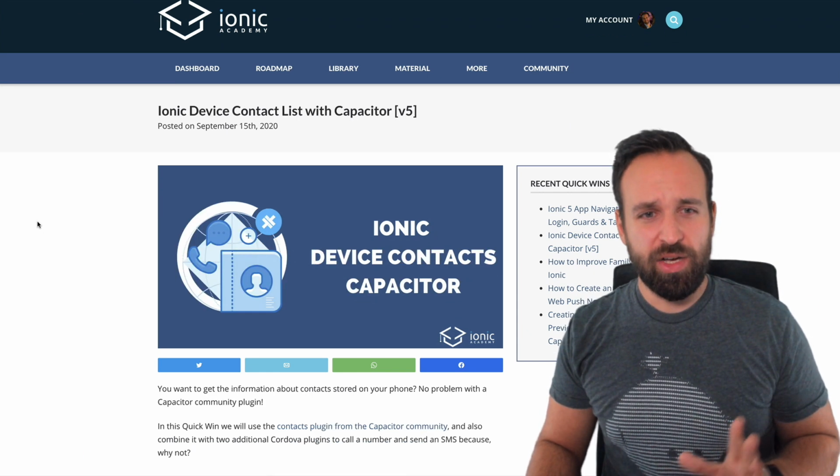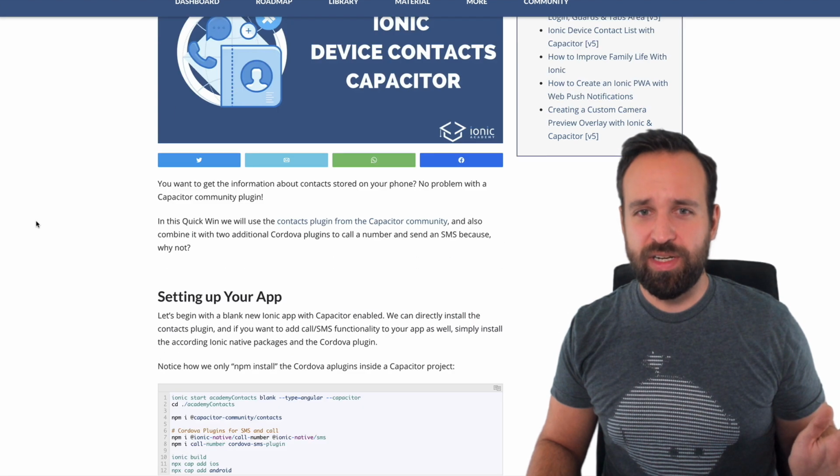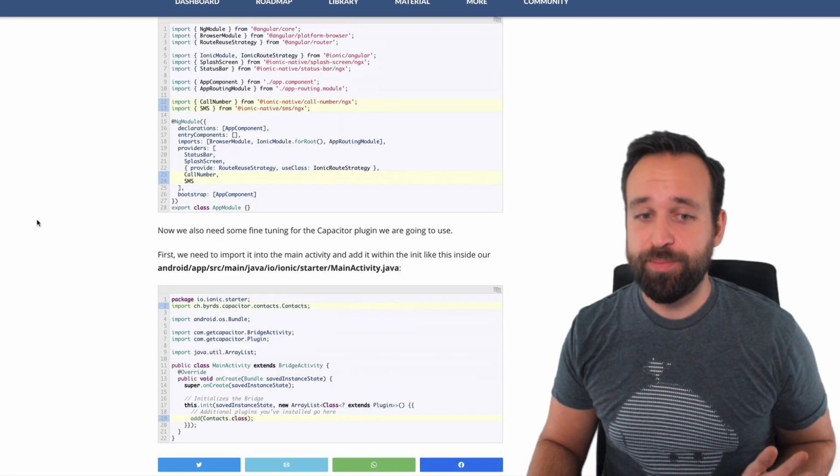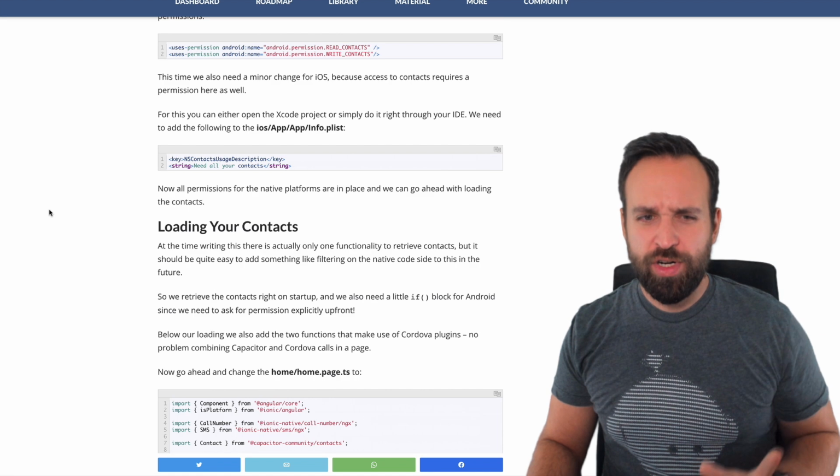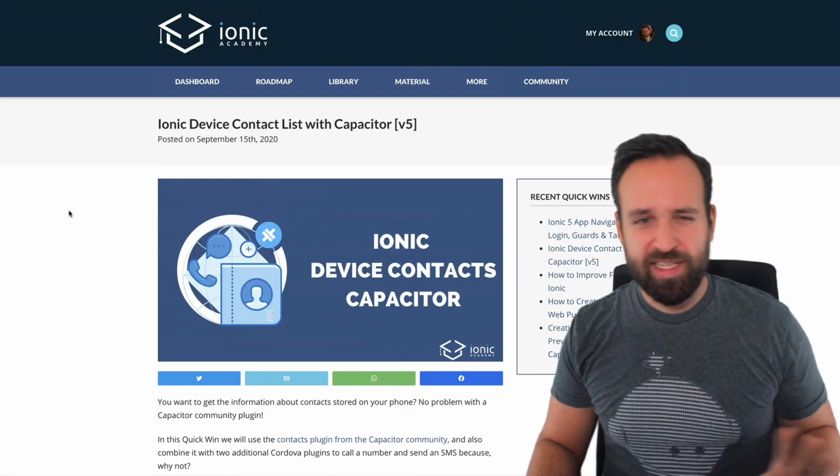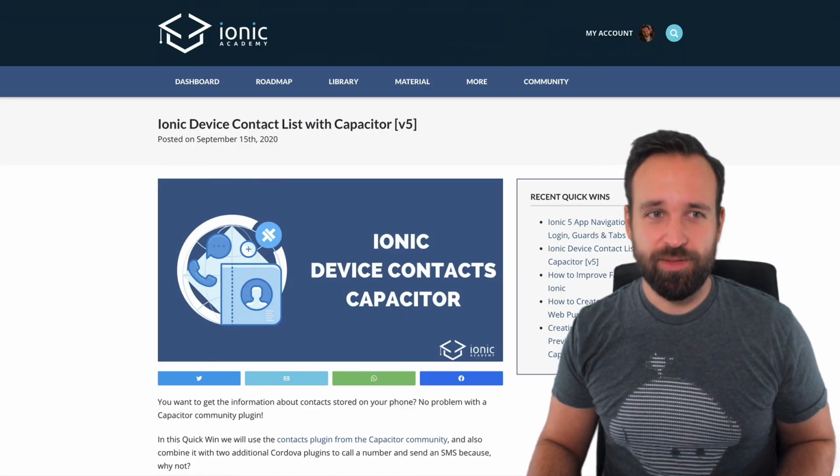Also, a quick win on using the device contacts with Capacitor, which actually works a lot better than the Cordova plugin, so this was really a lot faster.